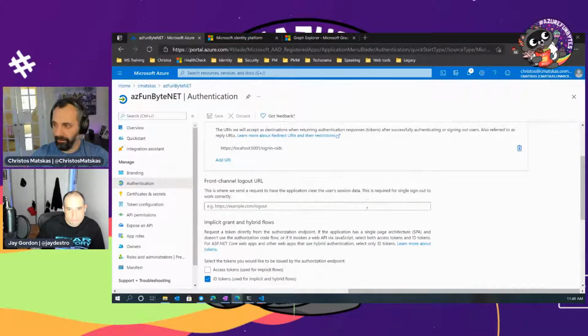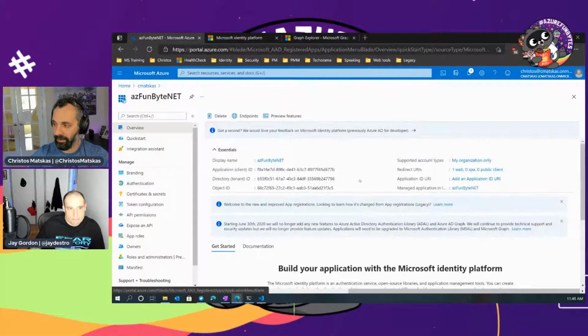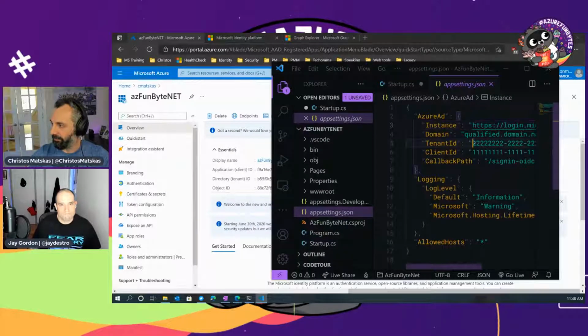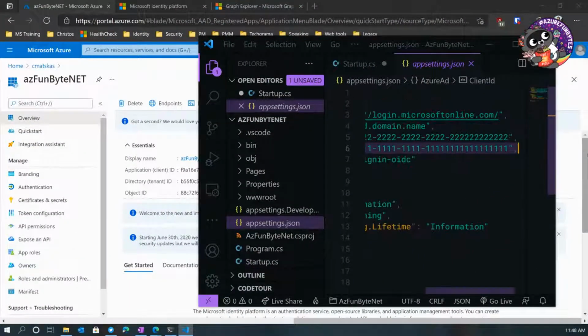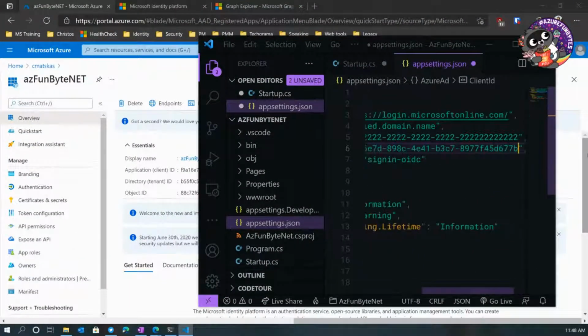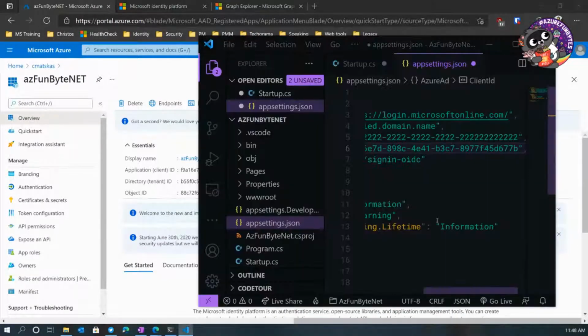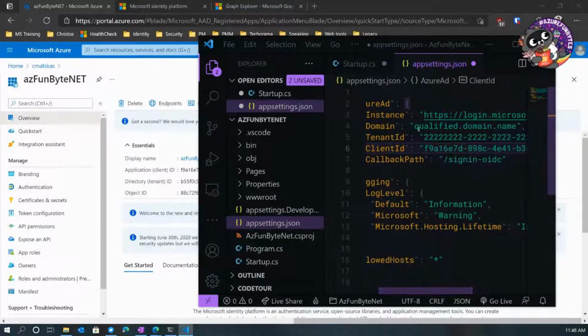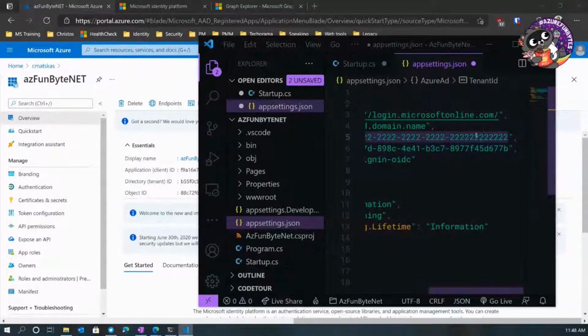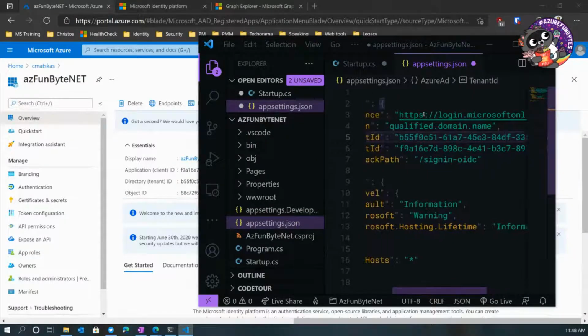Now we're ready to rock and roll, right? So we need to copy a few things. So we need the application ID. So let's put it there. No, that's the tenant. That's the app ID or client ID. Then we need the tenant ID, which is this. Sorry, did I copy the wrong things? Let me see. If it's B5, no, that's fine. Tenant ID is here. And then finally, I need to give my domain name, which is cmatskas.onmicrosoft.com.